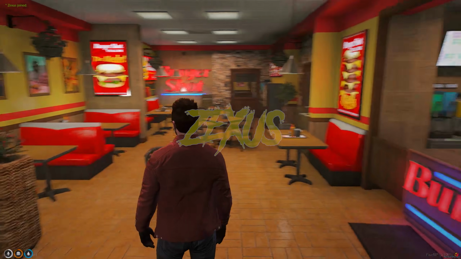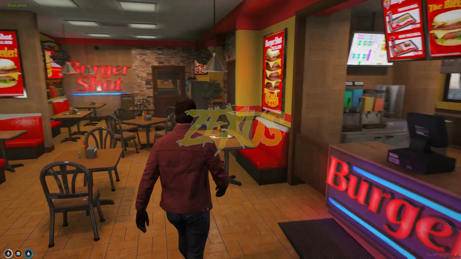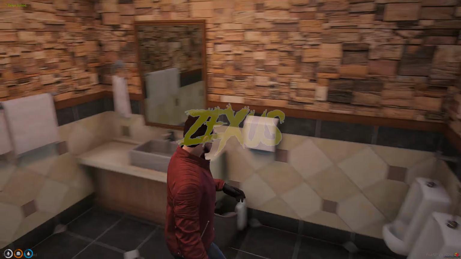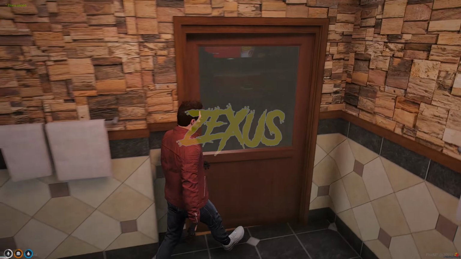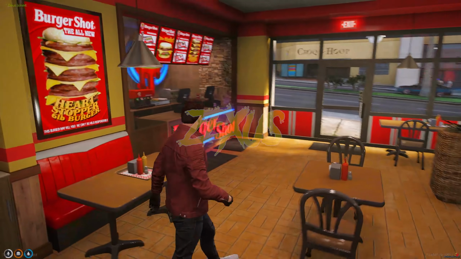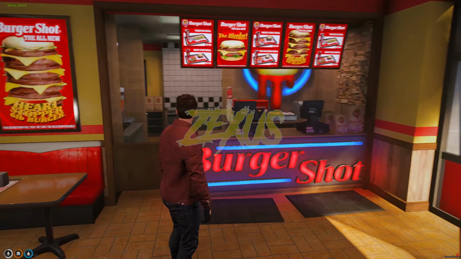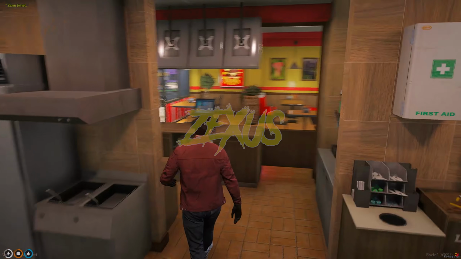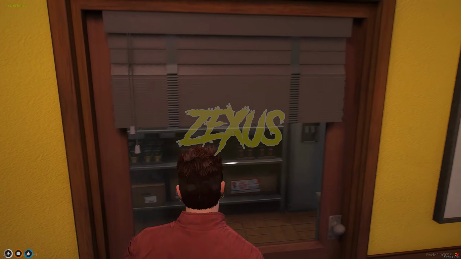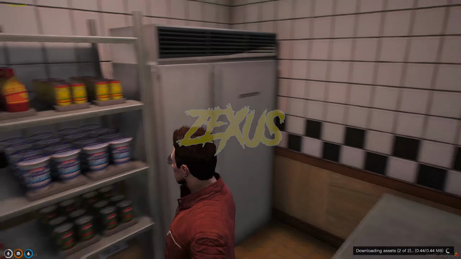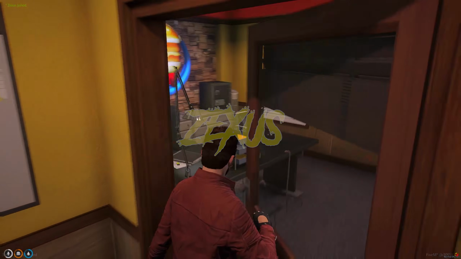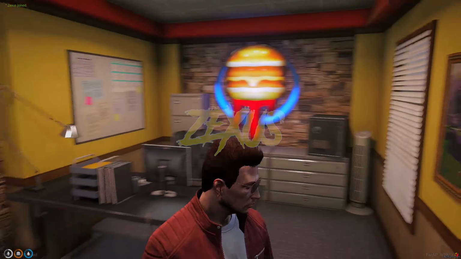So this is the burger shop MLO which you will get with the mini mall. This is the restroom over here. This is the reception of the burger shop. So there's a kitchen inside over here. This is the storage room. And finally, this is the manager's room.